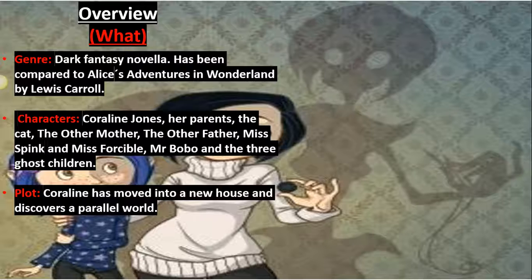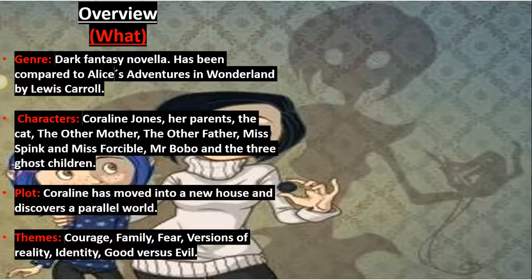The plot is centred around Coraline's discovery of a new world where she finds her other mother, her other father. The world is an alternative world to the one she lives in, and while at first it seems extremely inviting, things don't turn out exactly how Coraline imagines. The themes discussed in the book range from courage, family, fear, versions of reality, identity, good versus evil. These are really good themes to discuss and to explore with a junior cert class.